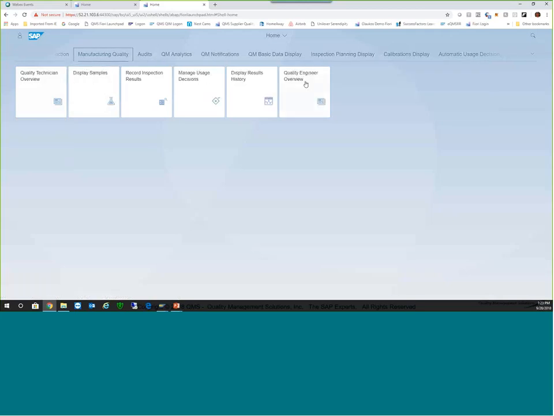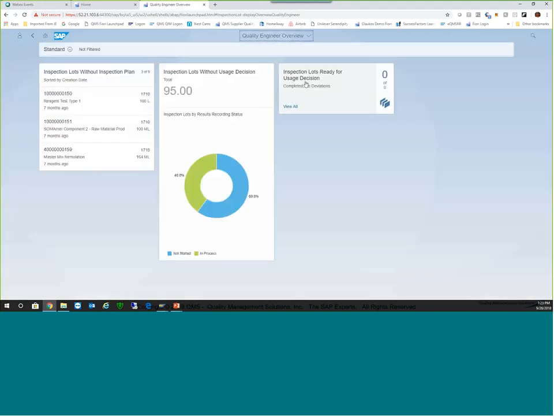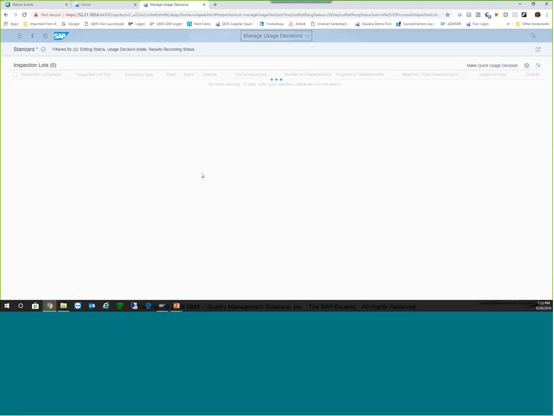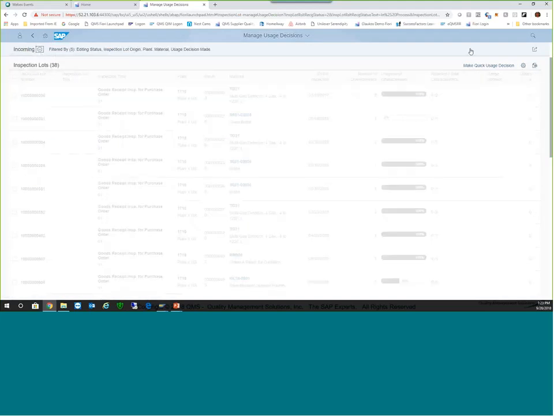Let's look at an overview page as an example. So we can look at this quality engineer overview page, and you'll get these different boxes. So you'll say, okay, inspection lots without an inspection plan, right? Inspection lots without a usage decision. Inspection lots ready for the usage decision. And as you click on these things, let's go into one of these that's in process, and I can click on that, and then it's going to launch me into the Manage Usage Decisions app, okay? So that I can go make the usage decision on one that's out there. And maybe I want to filter it on the incoming lots. I can do that.